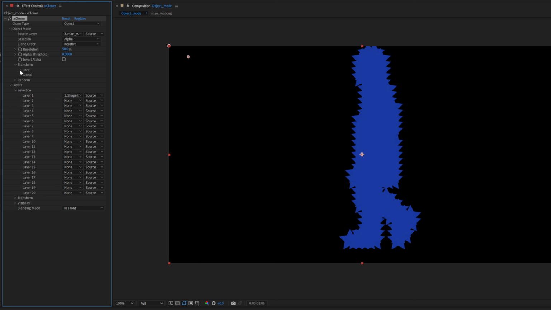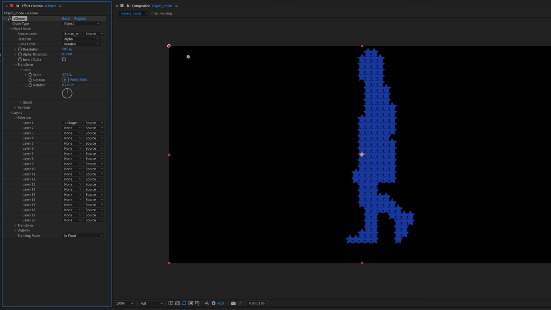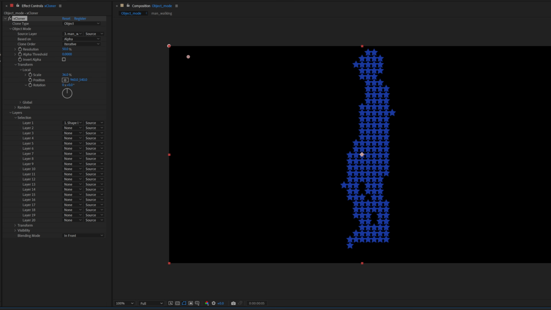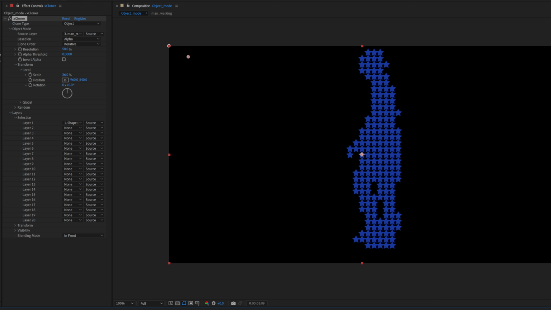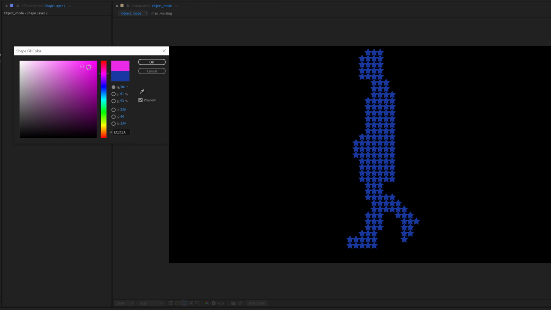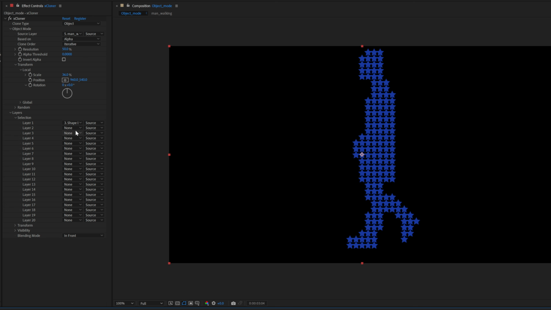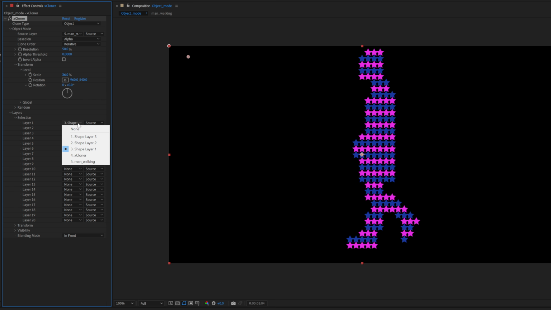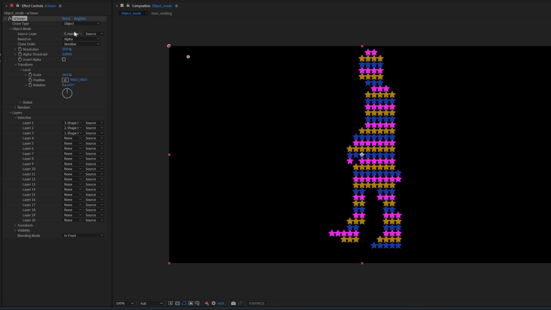And in transform, we can scale it down a bit, and see the clones are now going along. We can also, let's make a few of these with different colors. And we can choose these as well. And we can also distribute them in blending, random mode.